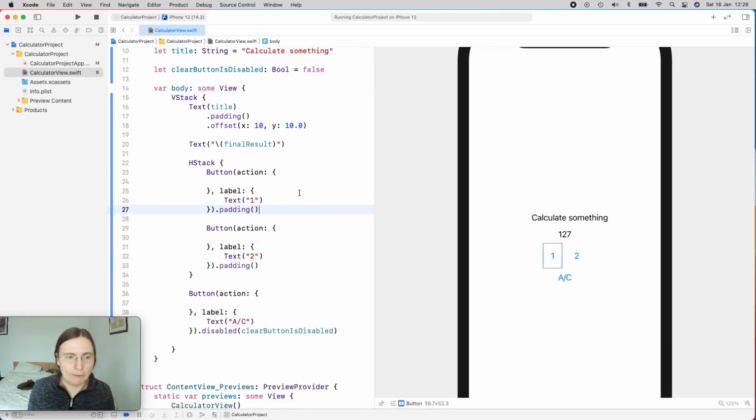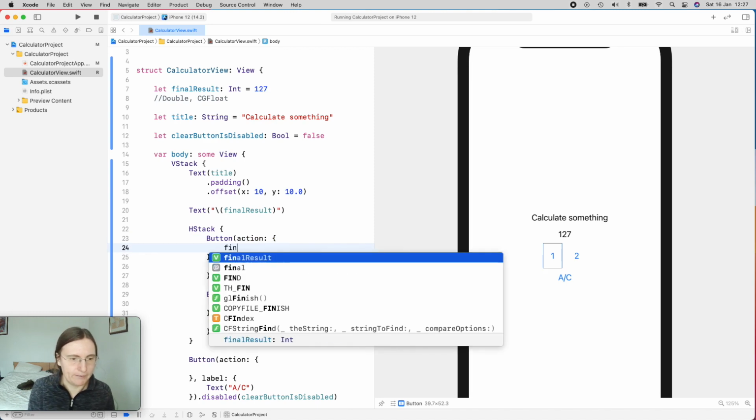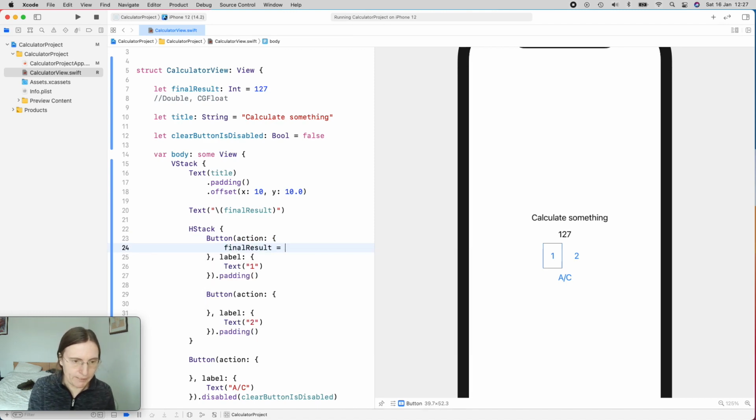So I have now these two buttons and they're supposed to do something. I can do this in this action call here in these curly braces. What do I want to do in these curly braces? I want to add a number to my final result. So in this case, I can say here in my action call, when the user presses on 1, my final result should be equal to my final result plus 1.